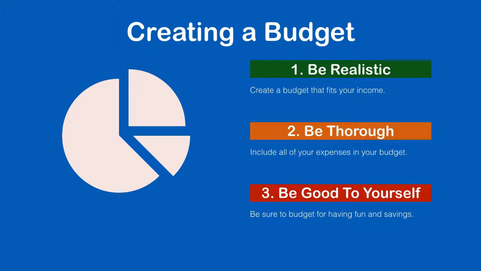Be realistic. Create a budget that fits within your income. Be thorough. Include all expenses in your budget. Be good to yourself. Be sure to include a bit for having fun and also for savings.